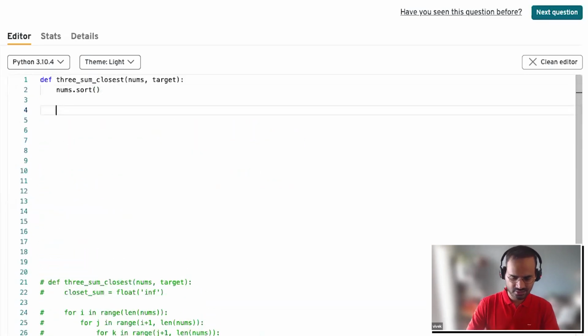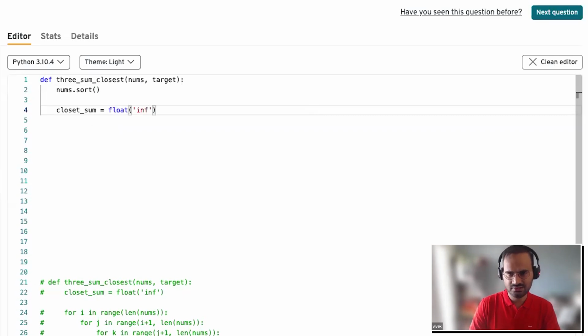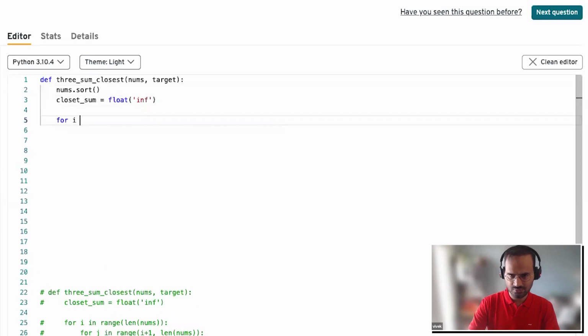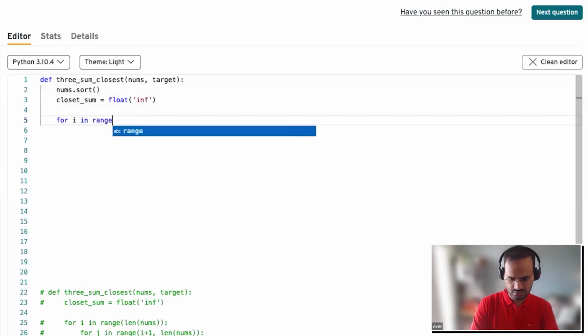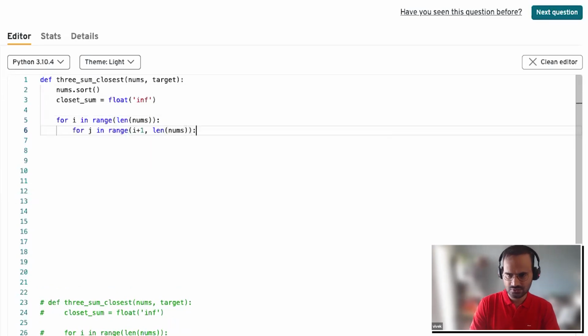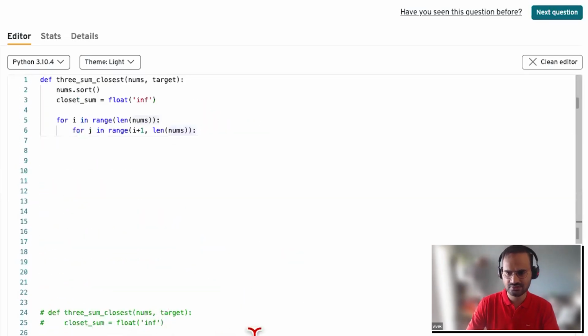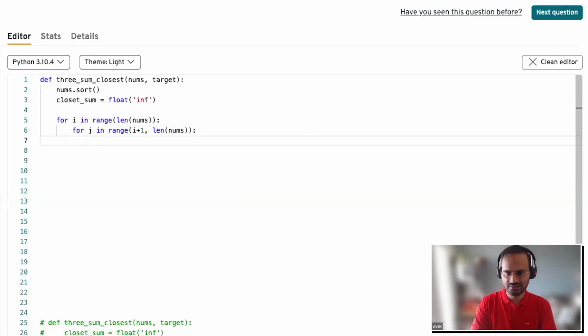Let's do that. Just like in the previous solution, we'll have a closest sum that we want to track. So let's initialize the closest sum, and now a double for loop: for i in range length of nums, and then j from i plus 1 till the end of nums. This should be very similar to the previous solution that we had. So this is where we are setting up these two nested loops. And now the most interesting part is how do we actually use a binary search. Here we have already selected two elements.